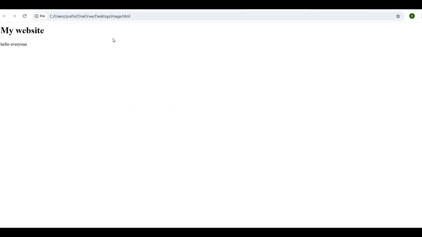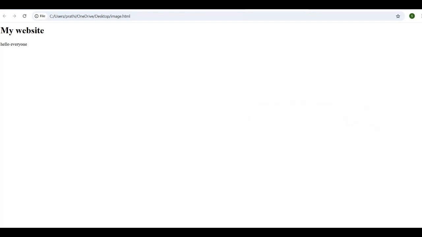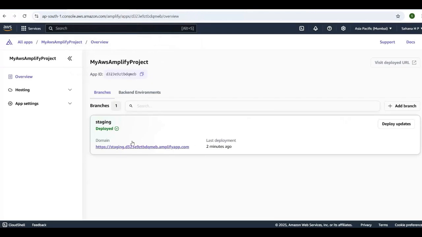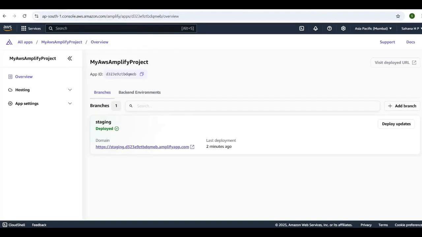So what we created in this zip folder is showing successfully. In this zip folder, I have created my website. In this HTML file, it's showing the website. This is how it creates the front end. The next is we need to go to the backend environment.